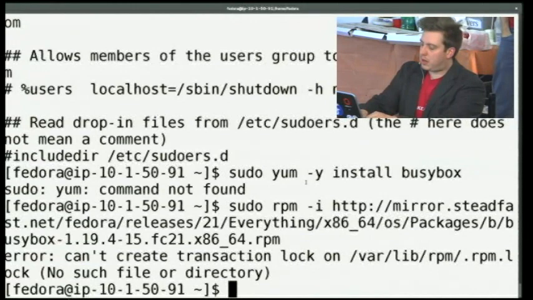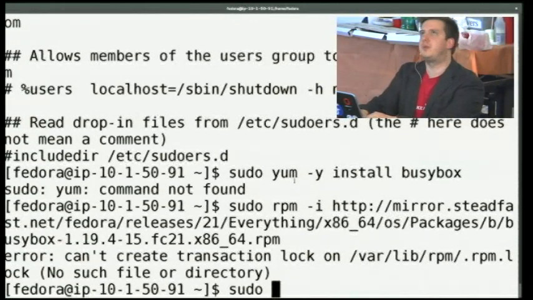So the way you're going to update your system is sudo. There's two ways to do this.